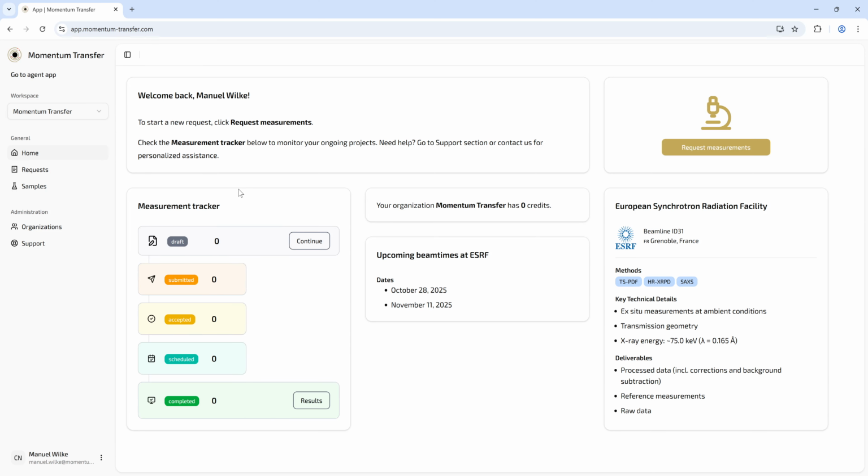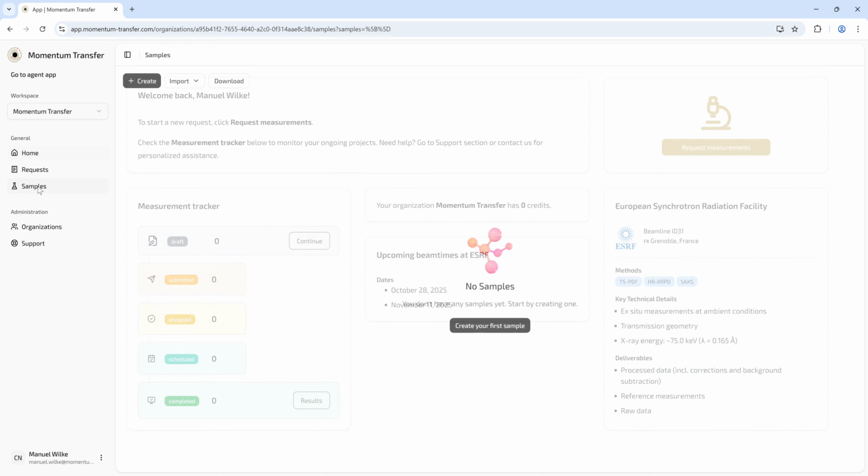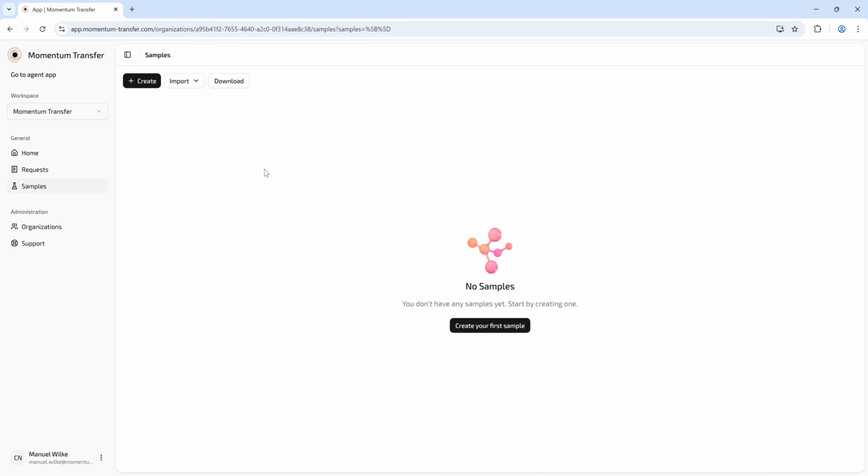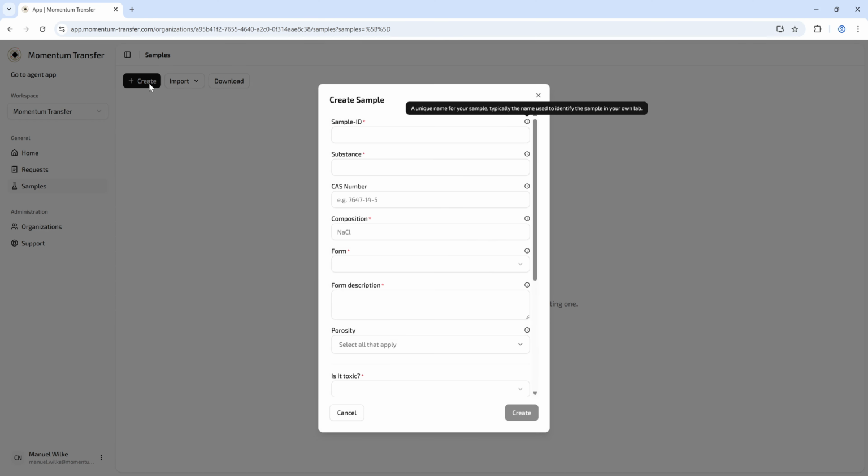In this video, I'm going to explain how you can create a sample at our data portal. After you logged in, you have to go to the samples page, which you find here at the left. It will look like this if you have not created any sample yet, and you can use either the Create Your First Sample or the normal Create button.